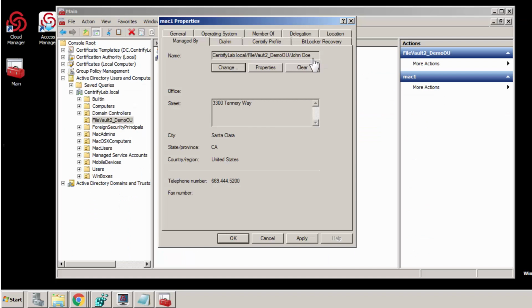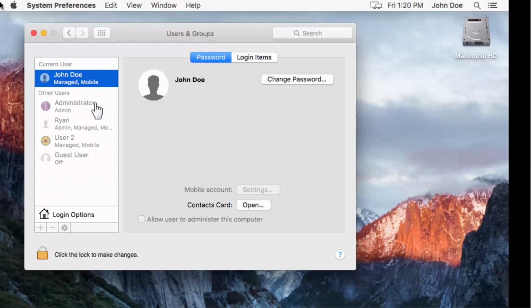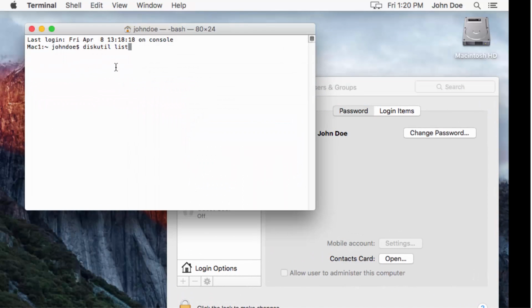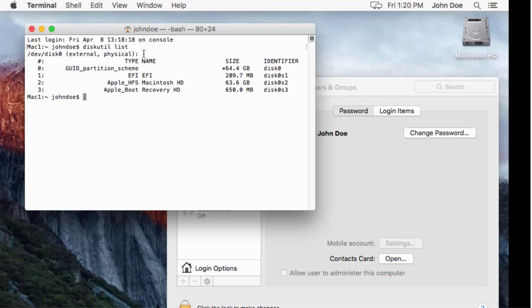You will also need a managed by user specified under the computer object in AD. And the managed by user should have a mobile account on the Mac, and the Mac should also have a recovery partition, which is generally installed during OS X install. To find out, you can check using diskutil -list in terminal.